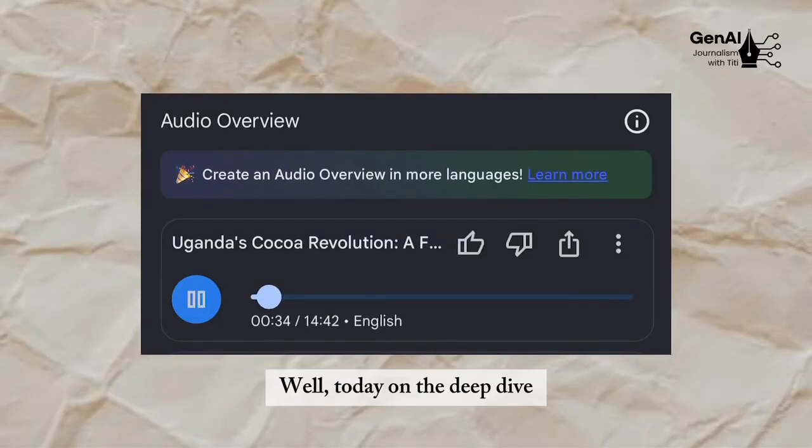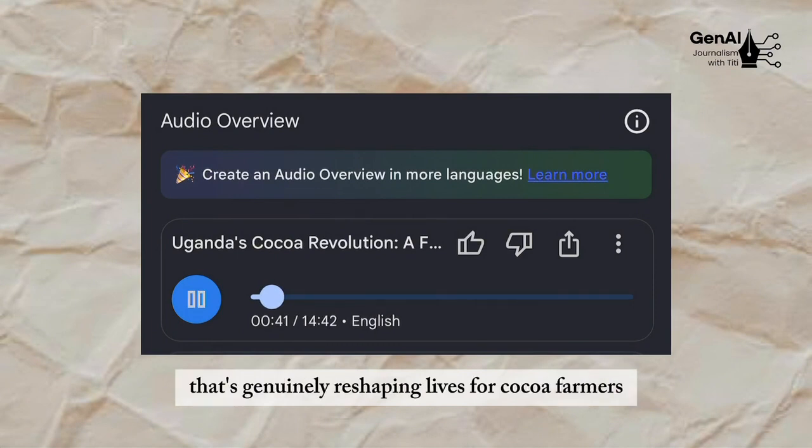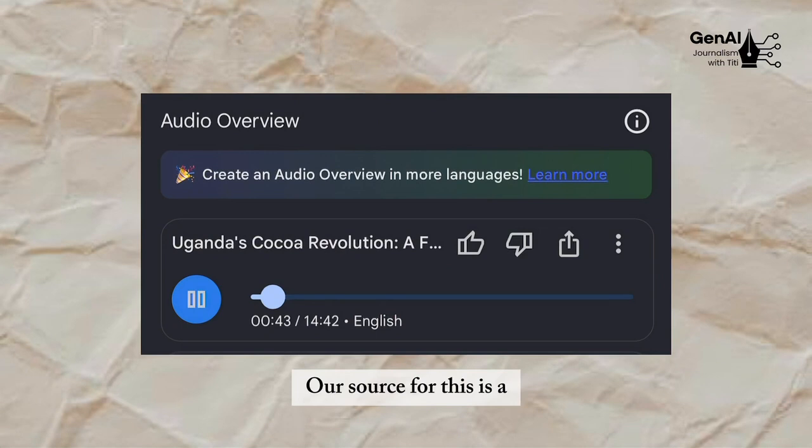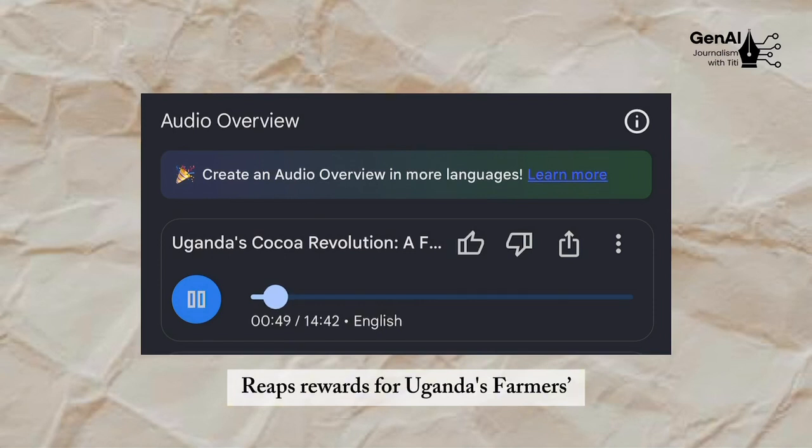Well, today on the deep dive, that's exactly the kind of remarkable story we're going to unpack. We're diving into an innovation that's genuinely reshaping lives for cocoa farmers over in Uganda. Our source for this is a really insightful article from scidev.net. It's titled Cocoa Fermenting Box Reaps Rewards for Uganda's Farmers. Right. And our mission today really is to follow that entire story arc.